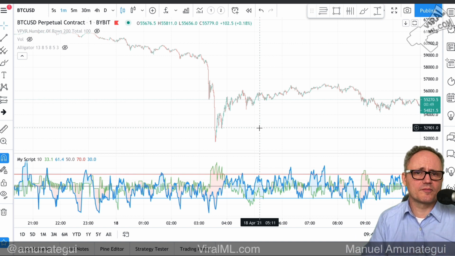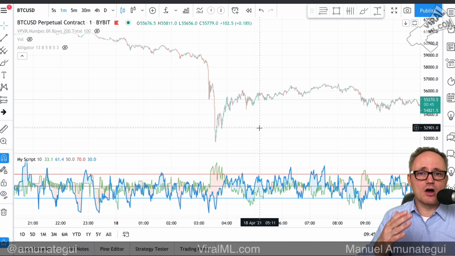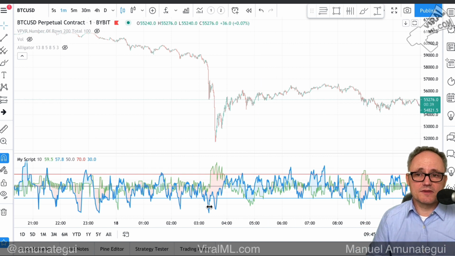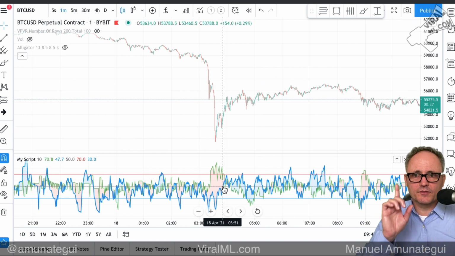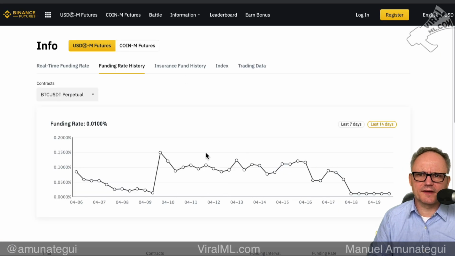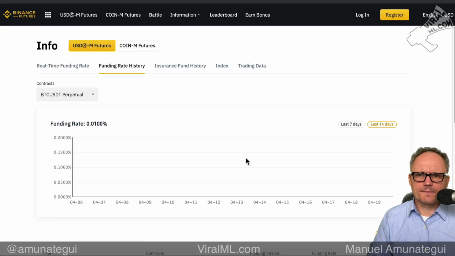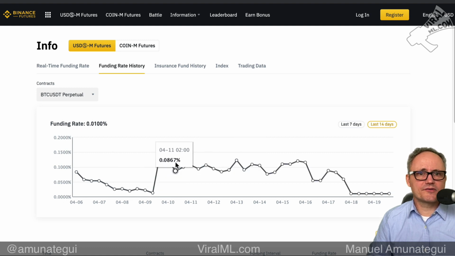Because I know a few people who have podcasts were saying they got blown for just being long 100% of their amount in the markets during the COVID scare, which is like, wow, it's crazy. Same thing with funding. Be careful. Funding, actually, I want to talk about that. This is the Binance funding chart. When funding is very high, same thing could happen, right?